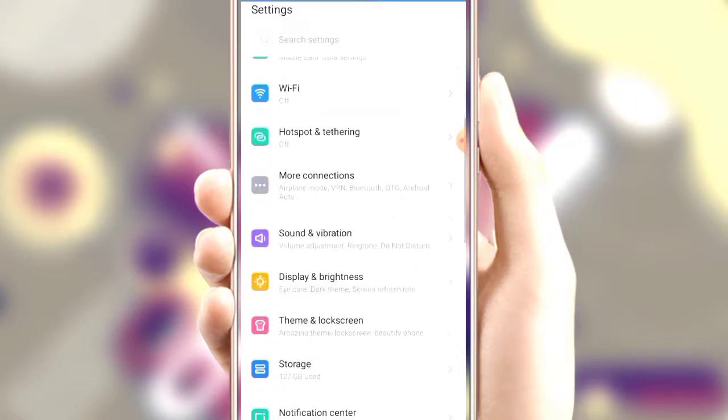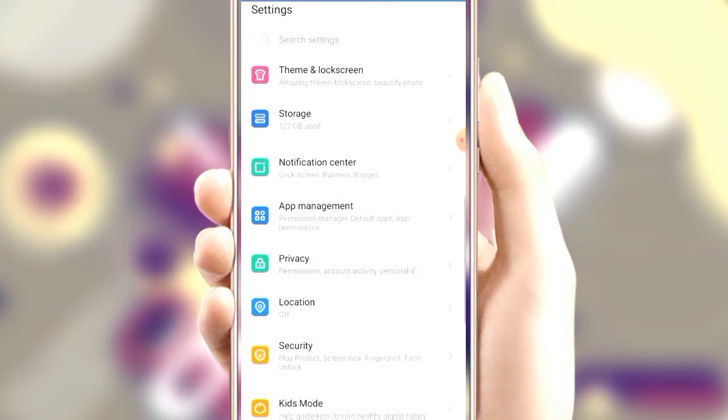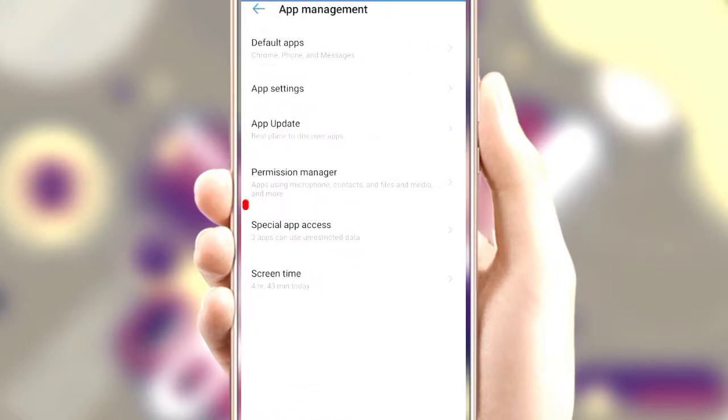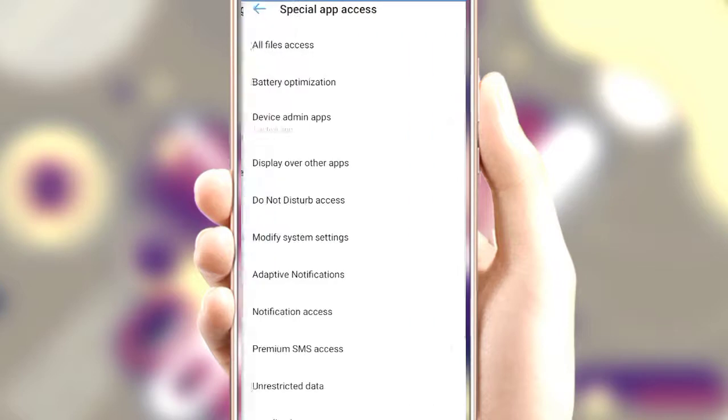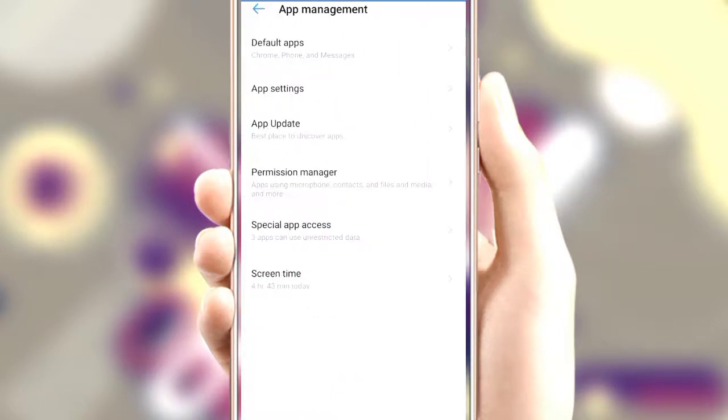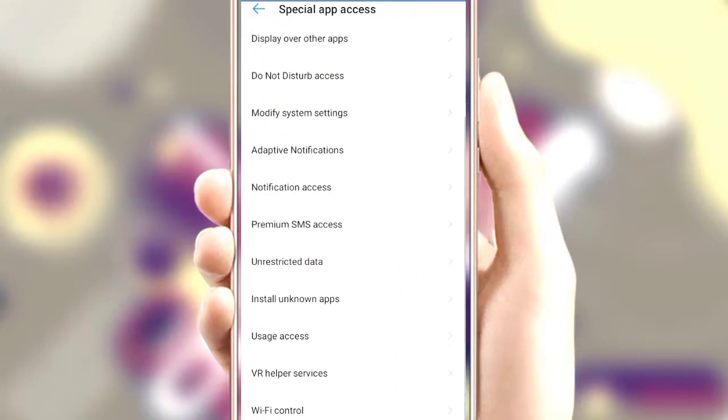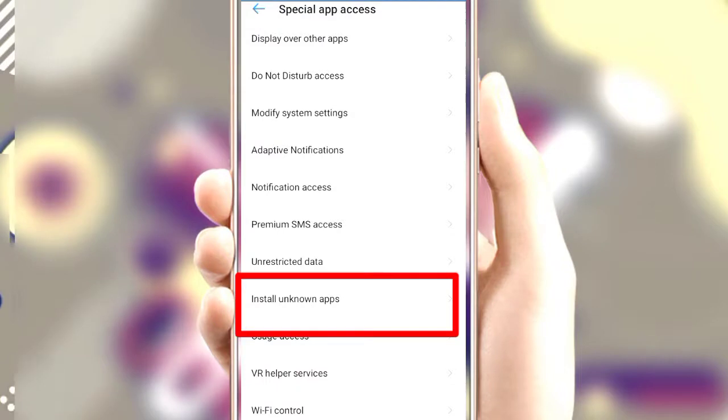So all that you need to do is go to settings and go to your app management. So I have mine here, app management. Some of you might get yours as settings or apps. So I'll tap on app management and I'll go to special app access. So you go to special app access, and then you scroll down to what you call install unknown apps. This is where it is.